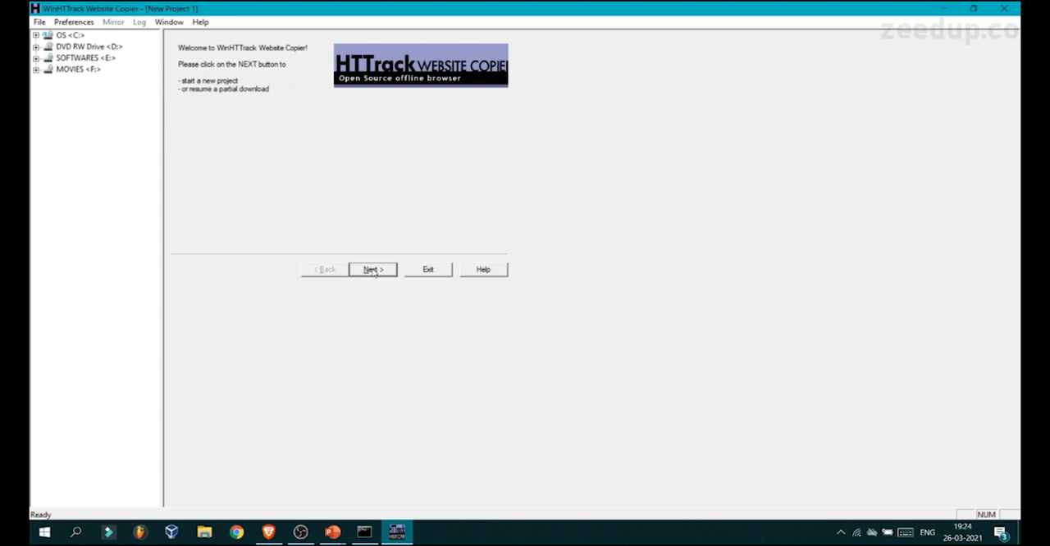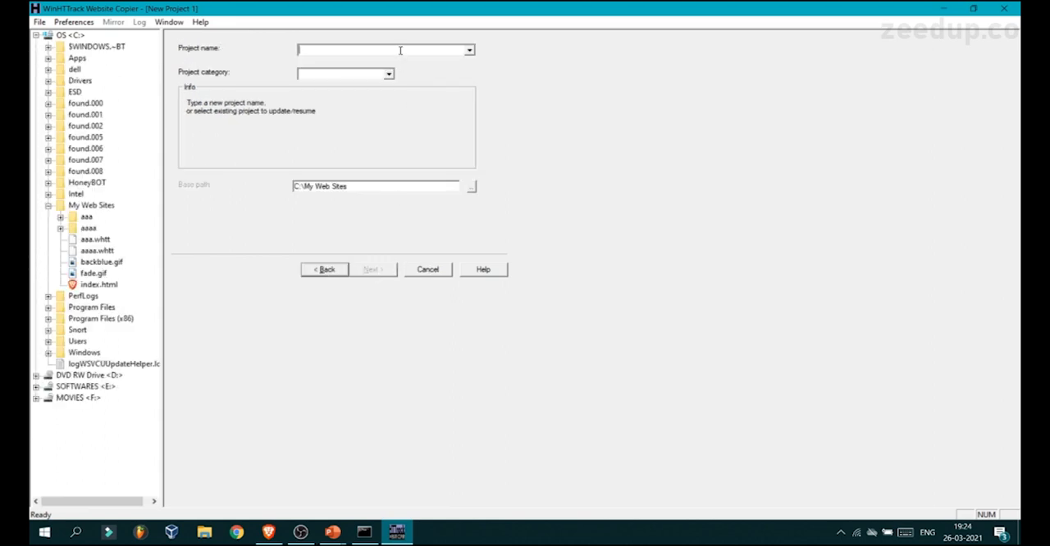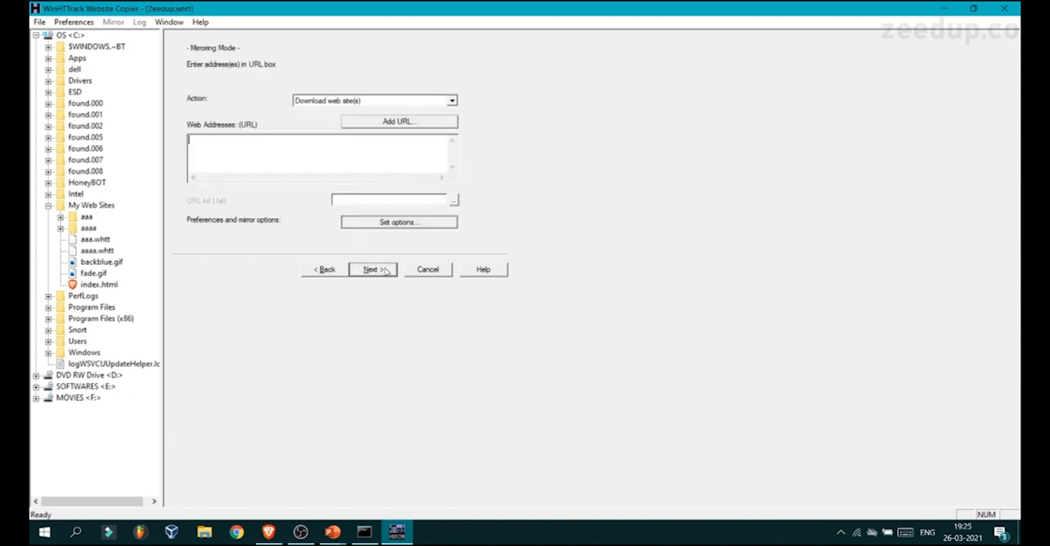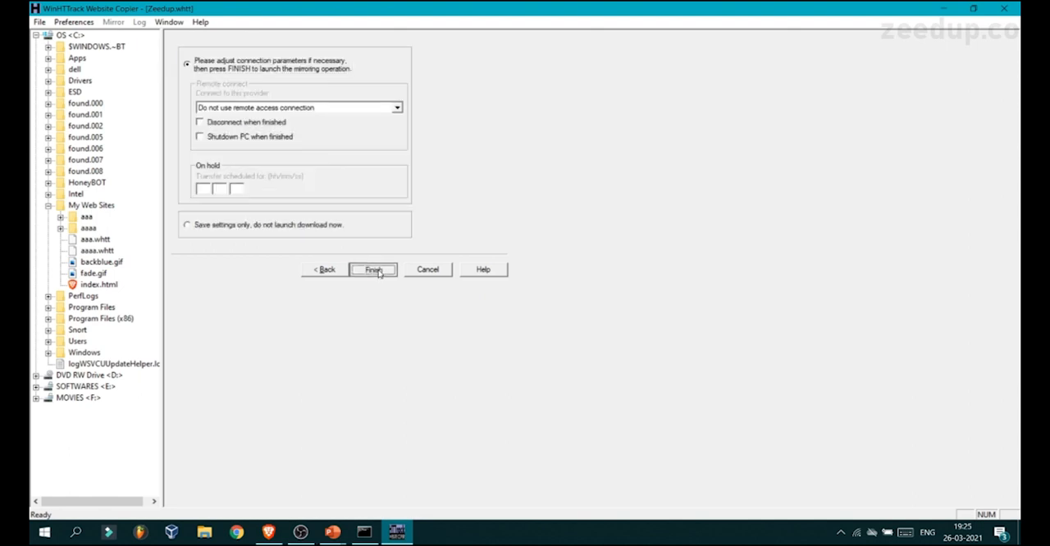We will just click on next. We will set a project name, for example, let's take the name ZDUP. Let's click on next. We have to paste the URL of that organization or company. So I'm going to type it here, https://zdup.com. After that, I'm going to click on next and again next.